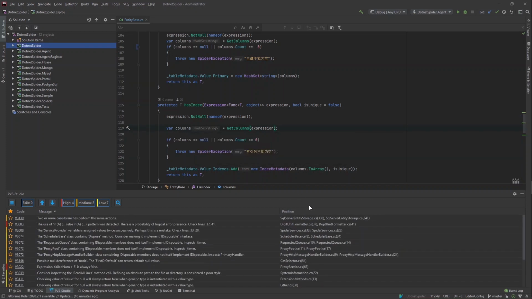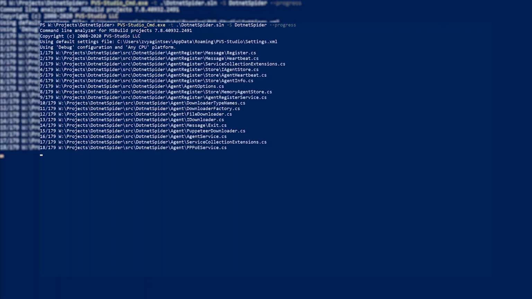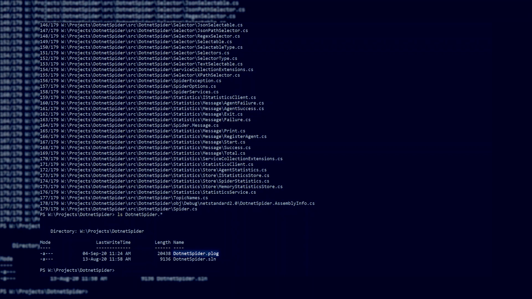As you can see, all the warnings from the project are back in place. Now let's look at the process of suppressing warnings in CLI Windows. Let's run the analysis. To do this, use the T flag to specify the solution that you want to analyze. I will also specify the project using the S flag and display the current status using the Progress flag. After analysis, all warnings will be written in the .NET-SPIDER.plog file.